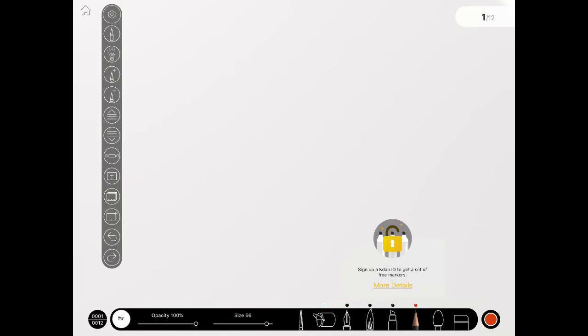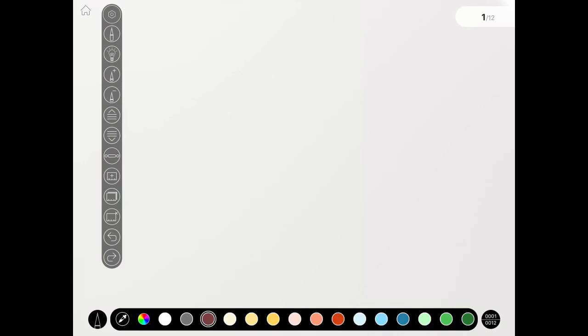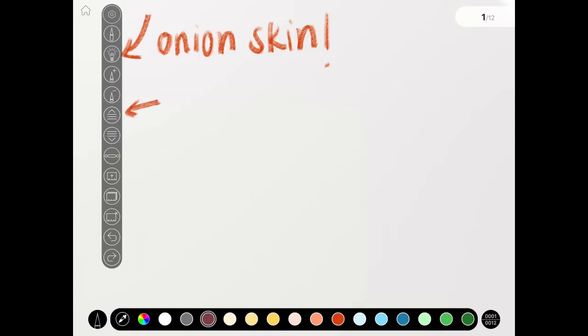All right, so we're going to kind of go through the toolbar really quickly. So this right here is the onion skin. So the onion skin kind of gives us information from each frame. So whatever I draw on this frame, we'll see ever so slightly on the next frame. That helps keep us organized. All right, then we have the up arrow and the down arrow. That's going to help me go up and down throughout my frames.